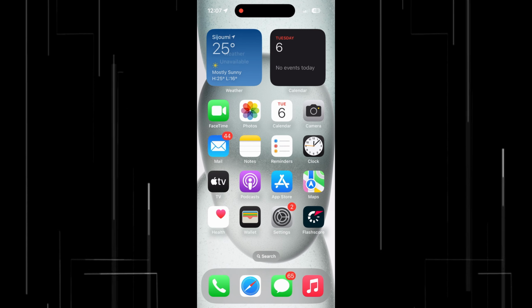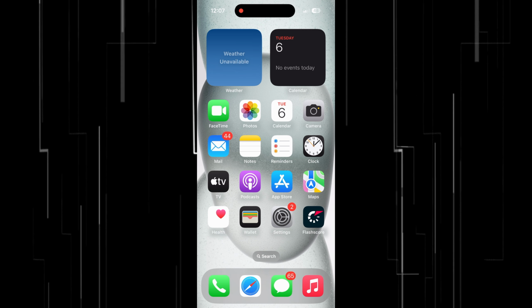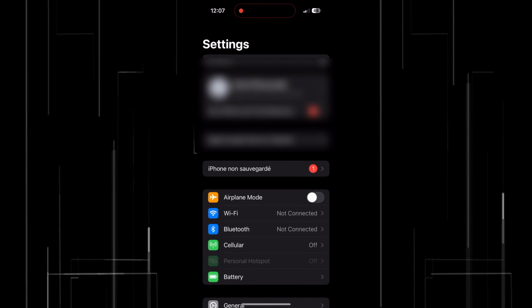Hey, want an auto clicker on your iPhone for games or tasks? In just a few minutes, I'll show you how to set it up fast with no apps. Let's automate those taps. Open the Settings app on your iPhone.